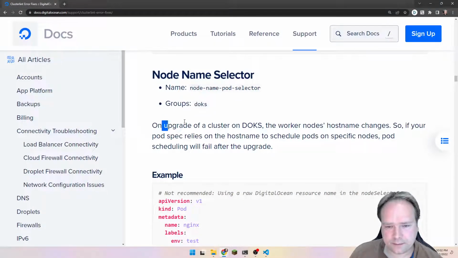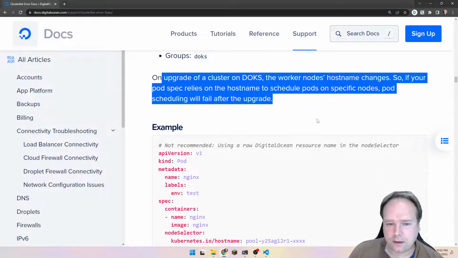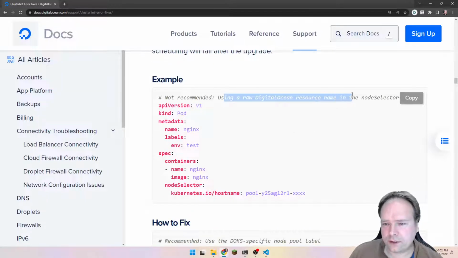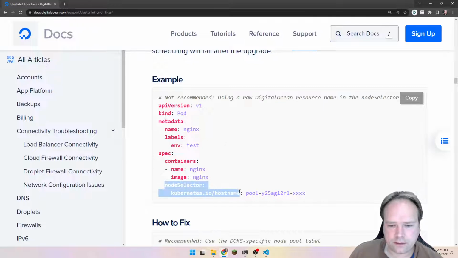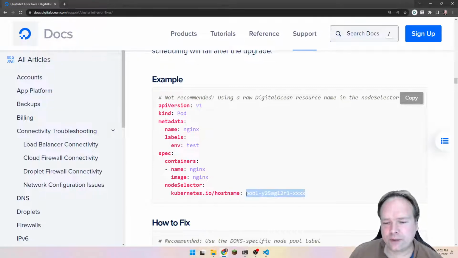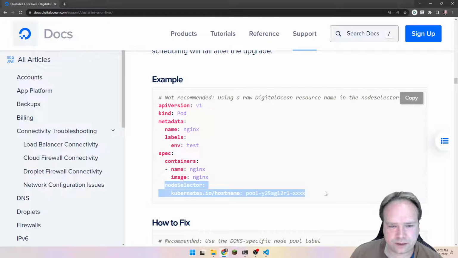Node name selector. What is wrong here? Not recommended. Using a raw DigitalOcean resource in the node selector. The selector here. Okay, so this is the name of a pool. This is the name of the Kubernetes pool. And this is not how we select our nodes, of course.